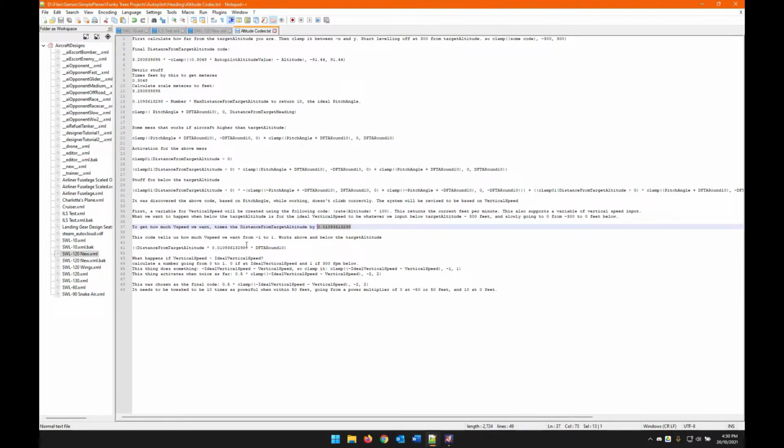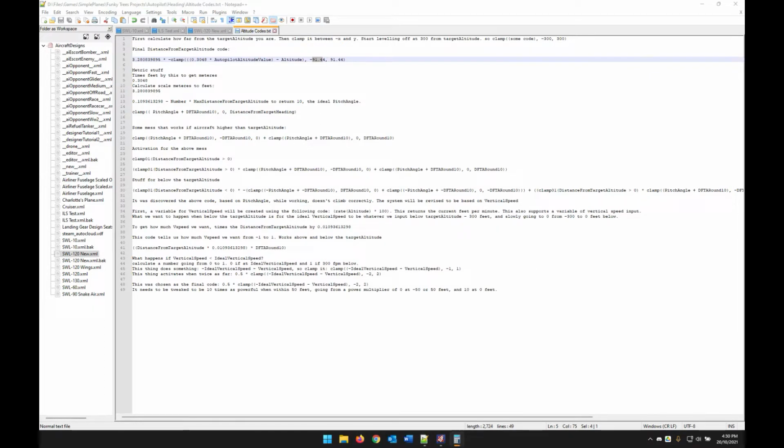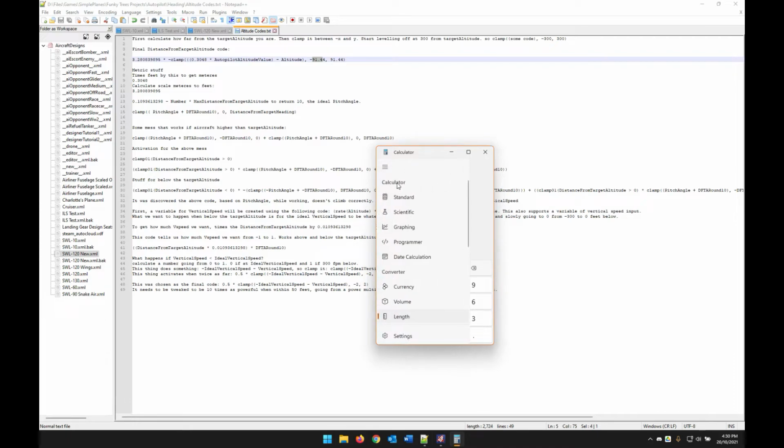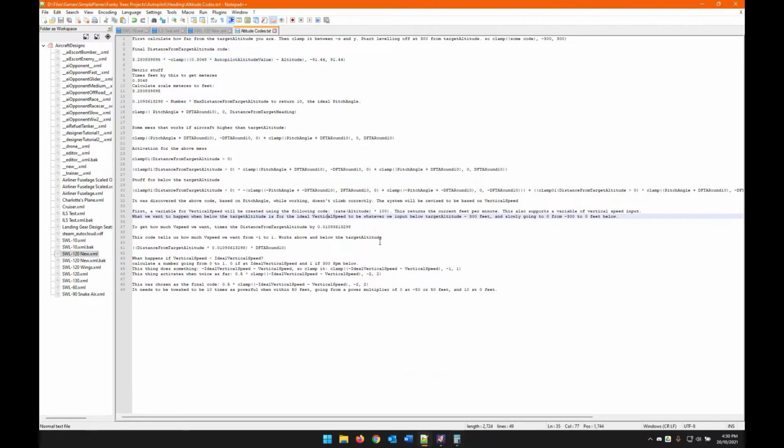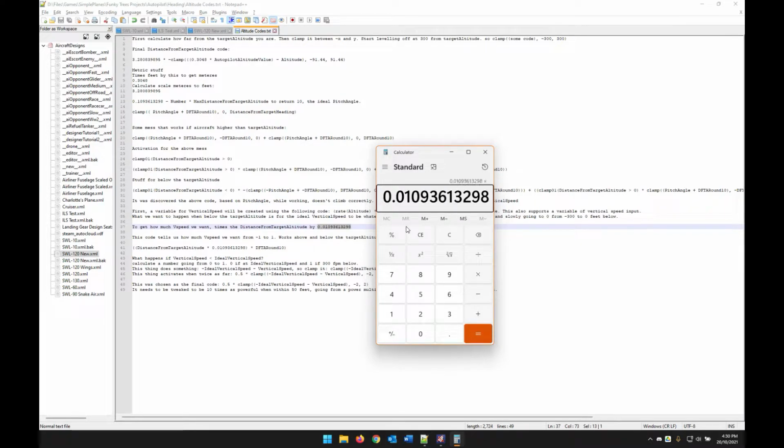So we need to times the distance from target altitude. So this is a number that if I were to times the number by this 0.01 something number, if I were to times 91.44 times by this, I'm just going to do it right now. Okay, that's my right code from earlier. This times 91.44, this outputs a number that's very close to 1.